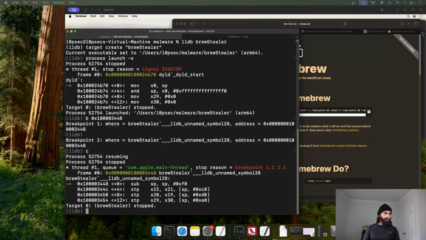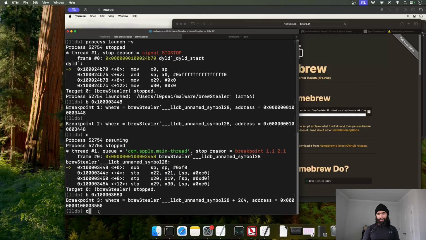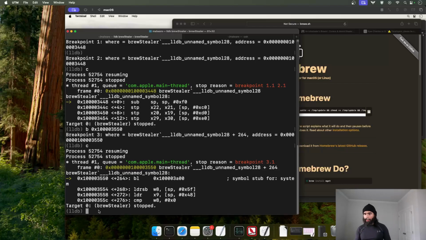That's going to be 4 zeros, 3550. So another breakpoint, 4 zeros, 3550. Breakpoint, continue. And we're now at that system call. So the system function call. Cool. So we know that in ARM64, the argument that's going to be passed to this function is going to be in X0. So we can look at that.